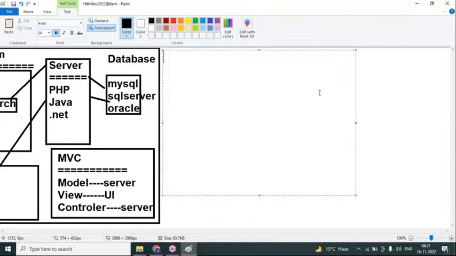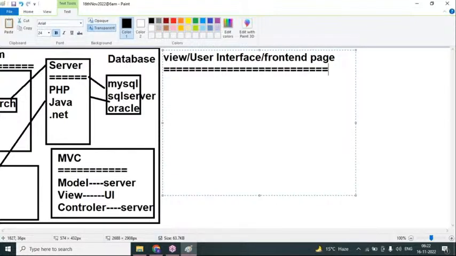Okay, here to develop this view part, we are concentrating on the view part. This is the user interface, the front-end page of our application. We are developing the front-end page for a web page. To develop that front-end page, we use HTML, CSS, JavaScript, jQuery. Like that, we will use these programming languages to develop our output.